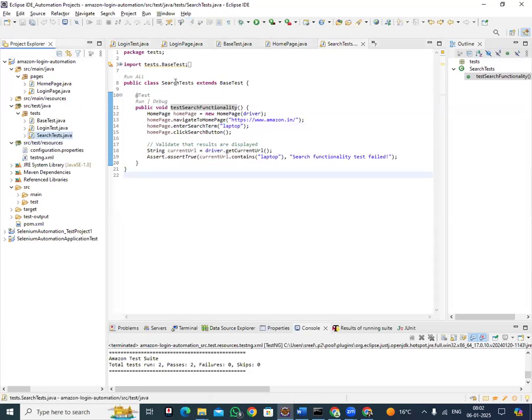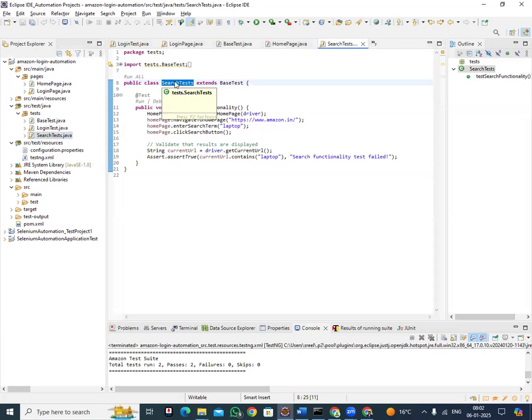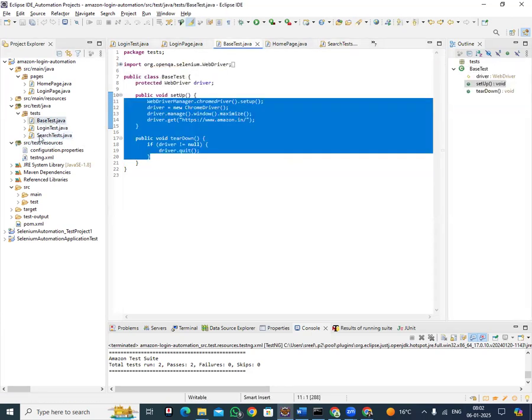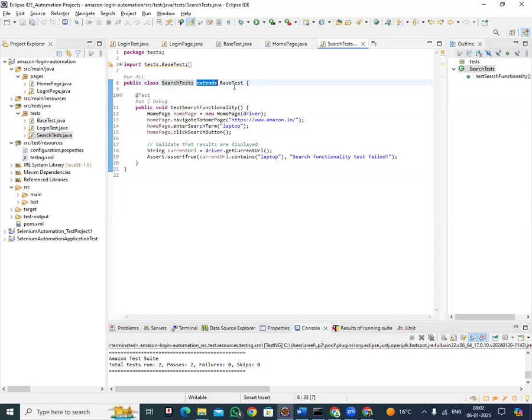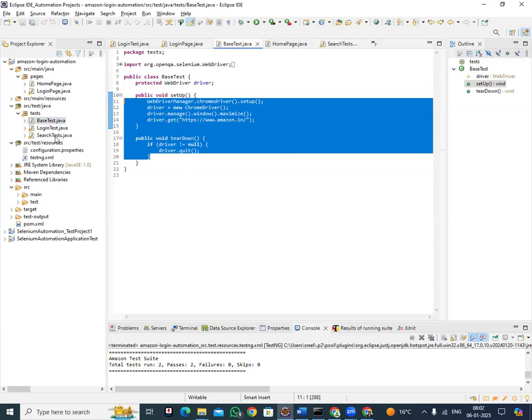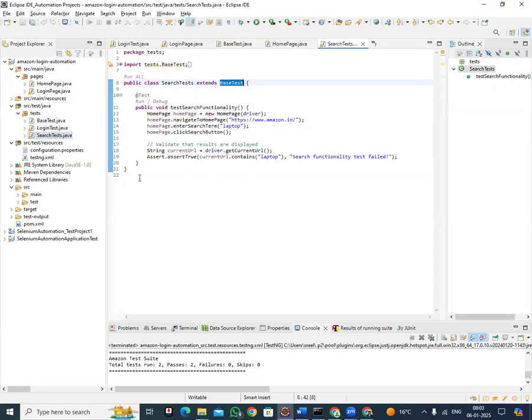This test case is also a child class, because we need the base class methods. So the search test case extends the base test case, so that these two methods will be inherited into the search test case also. Okay. Like this, we have created the test case classes under this source test Java, and I defined the testng.xml under this source test resources folder.